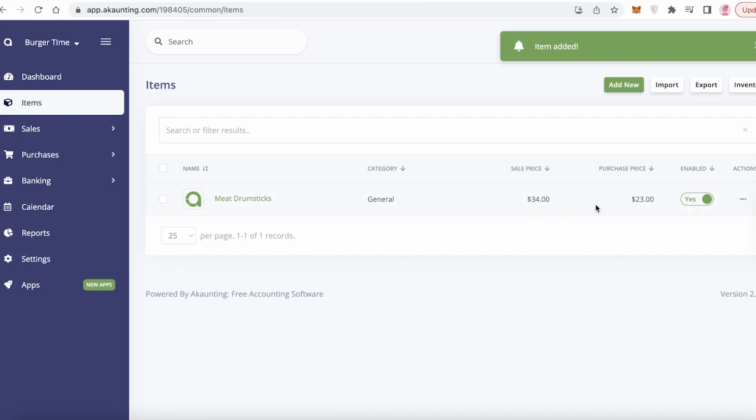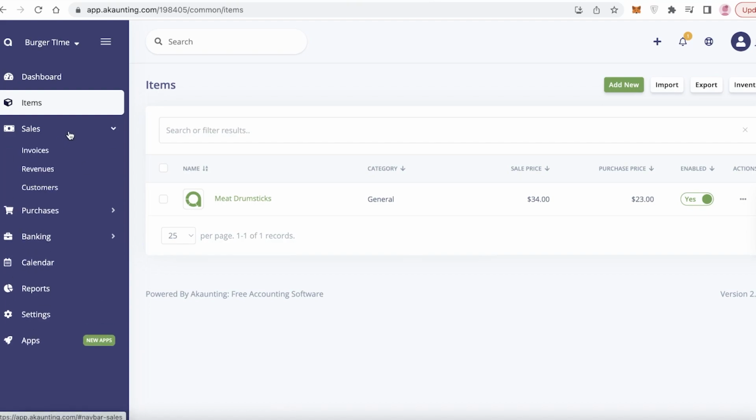Usually you're going to add this in bulk stock. So let's say you get $5,000 worth of meat stock for your business, then you're just going to add the purchase price and later on add the sale price for that stock of meat, and that will enable you to keep track in your books as well.